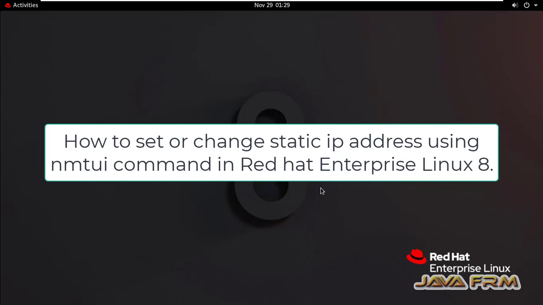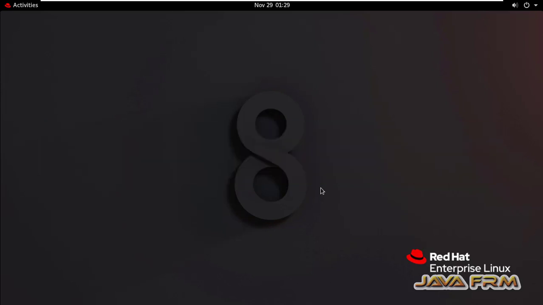Welcome to Java Forum. Now I am going to show you how to set the static IP address on Red Hat Enterprise Linux 8 operating system using nmtui command. So using nmtui command, I am going to show you how to set the static IP address.